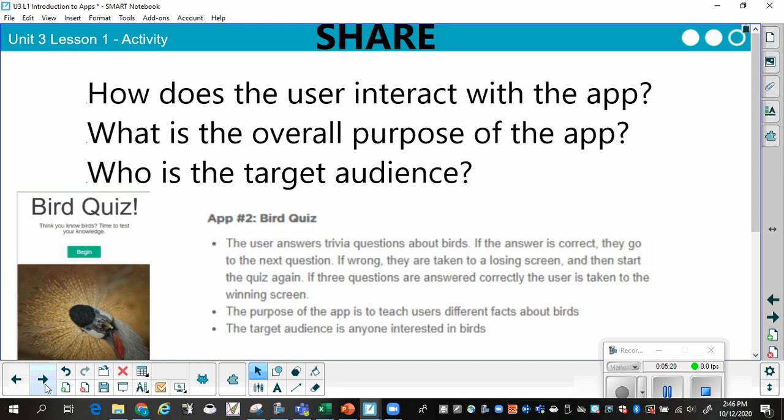The purpose of the app is to teach users different facts about birds. The target audience is anyone interested in birds.